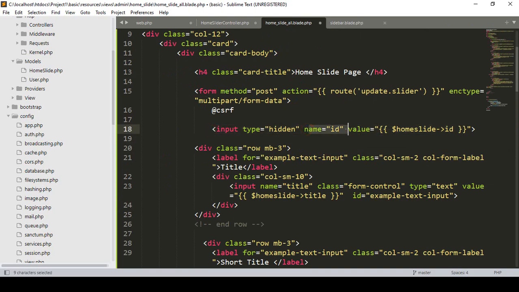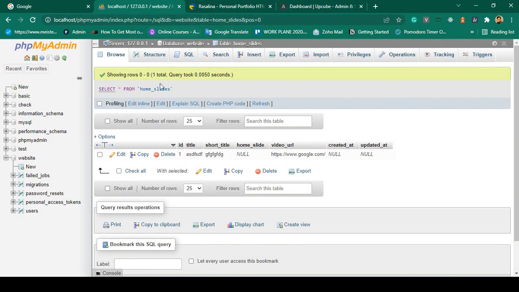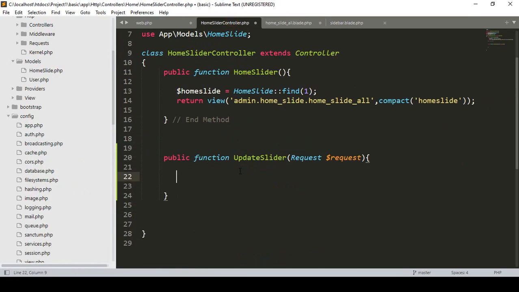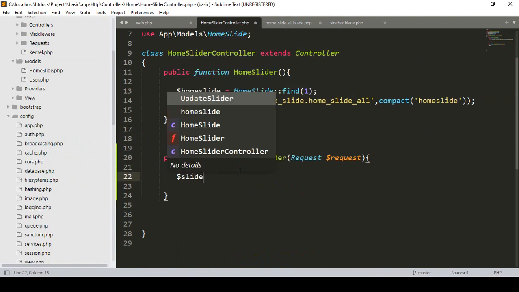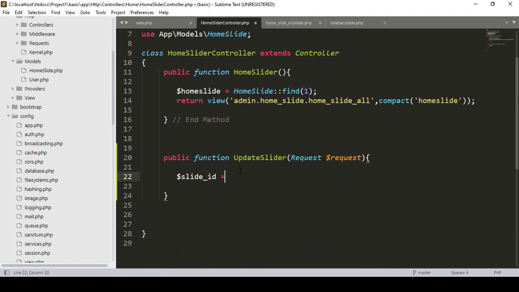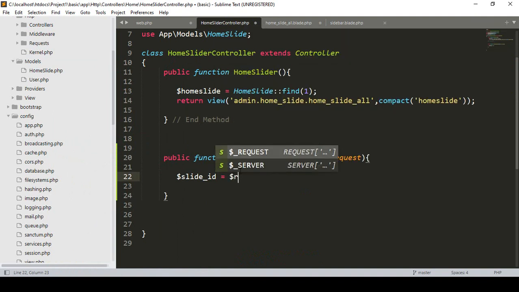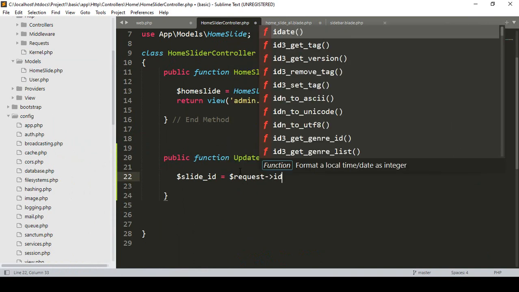So that ID means which one? That ID means if you go to our home slider, and that is our ID. Okay. So now I want to get this ID. If you want to get it, simply I take one of the variable. I name it as a slide, slide underscore ID. Okay, and now I want to get it by the request. So that will be as a request.